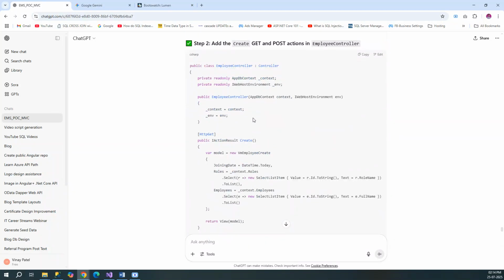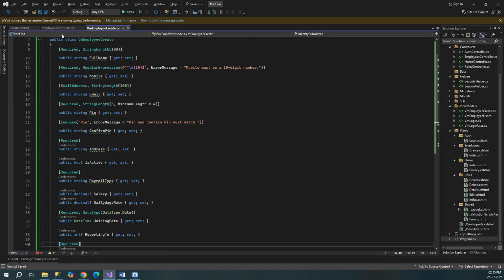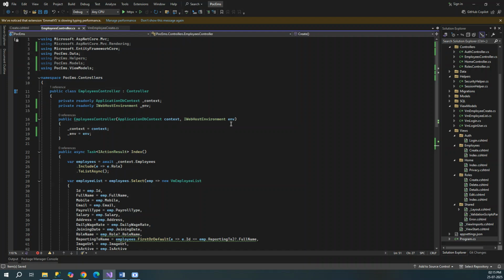Since we will be using this AppDbContext, we must have already inserted it, but since we will be using the upload file functionality, we'll have to import this. So we will be adding it over here. I think I already did this. Okay, great.